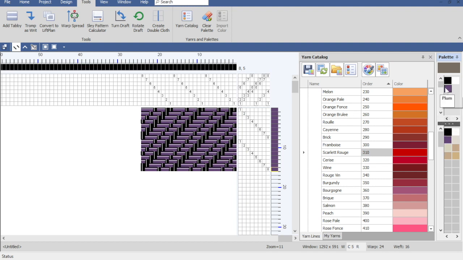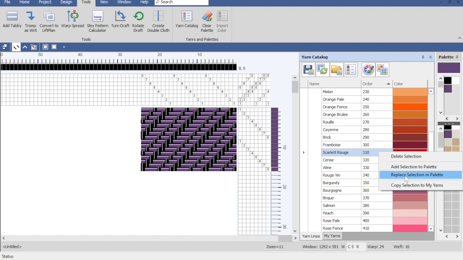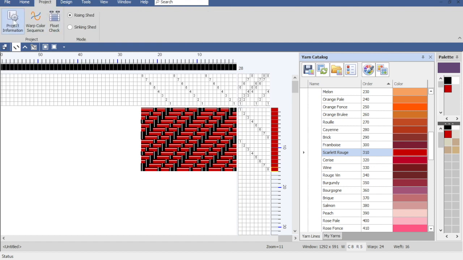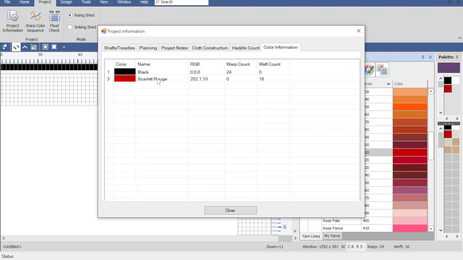So I'm going to take my plum. I'm going to select that. I'm going to select my Scarlet Rouge, right click, and I'm going to replace it. So now when I go to my project, and I go to color information, I see that it's Scarlet Rouge. You can also see the RGB values there.